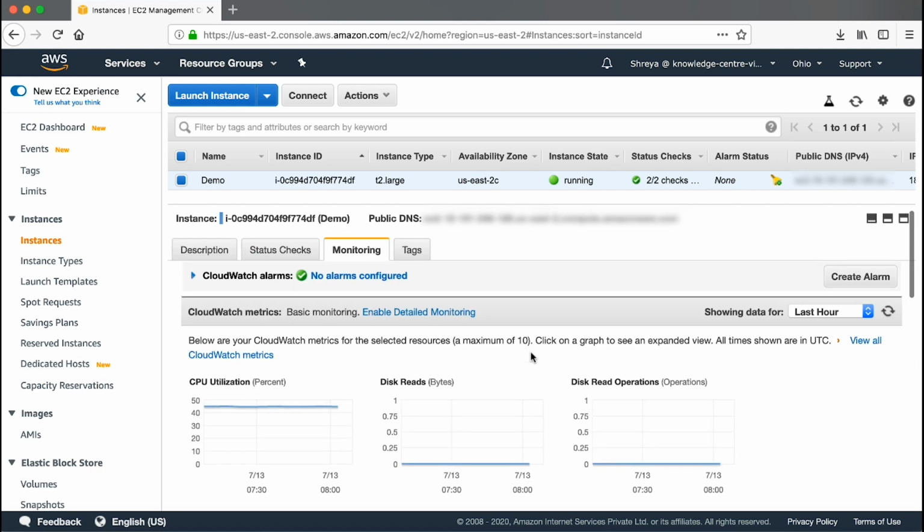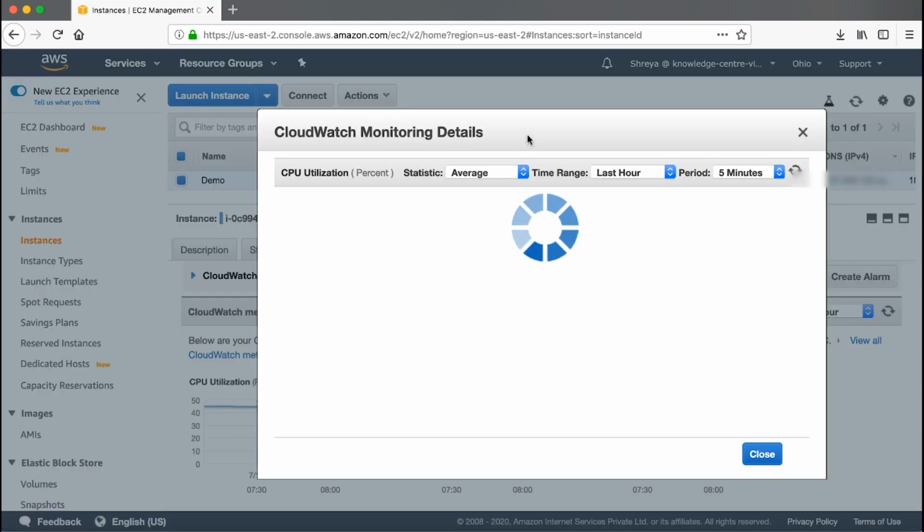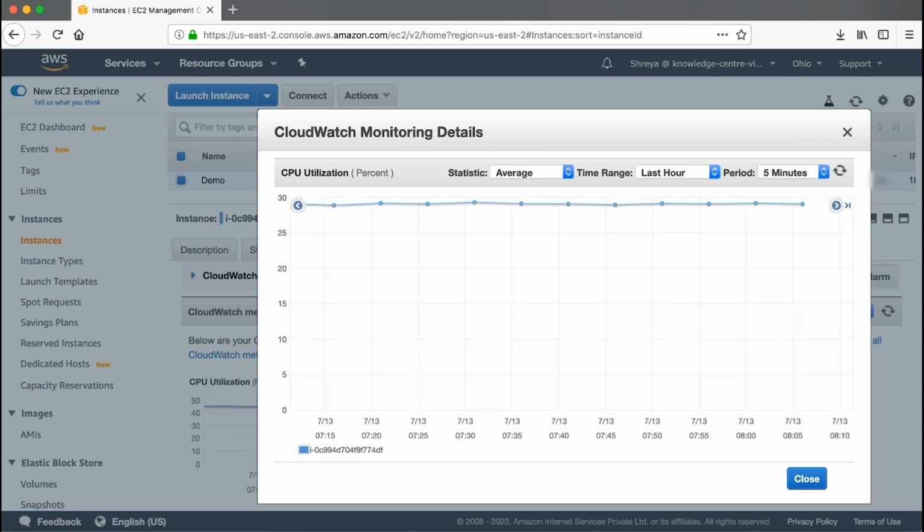Open the monitoring tab and on the CPU utilization graph, check if the average CPU utilization is close to the baseline performance per vCPU for your instance type. For the T2 large instance, it is 30% per vCPU, and the graph here indicates a value close to 30%.